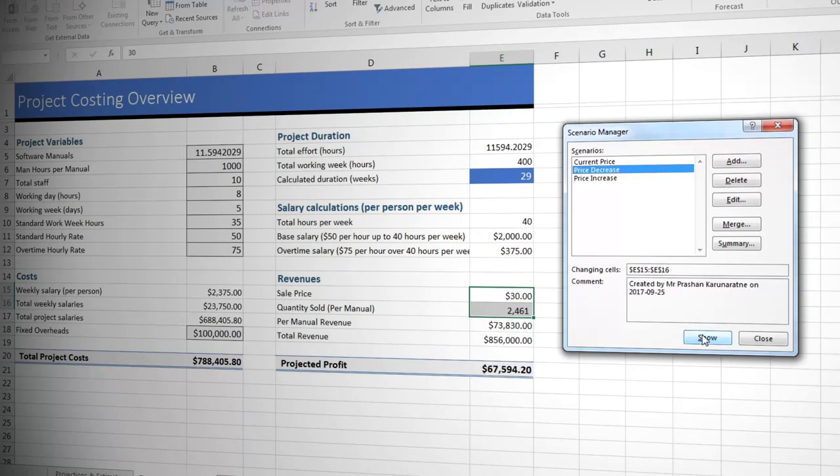Watch what happens in my workbook when I do. It has adjusted the 2 inputs as per our specifications. So our price has gone down to $30, our sales have gone up, but our projected profit overall has actually gone down. Okay, so let's see what happens with the price increase.